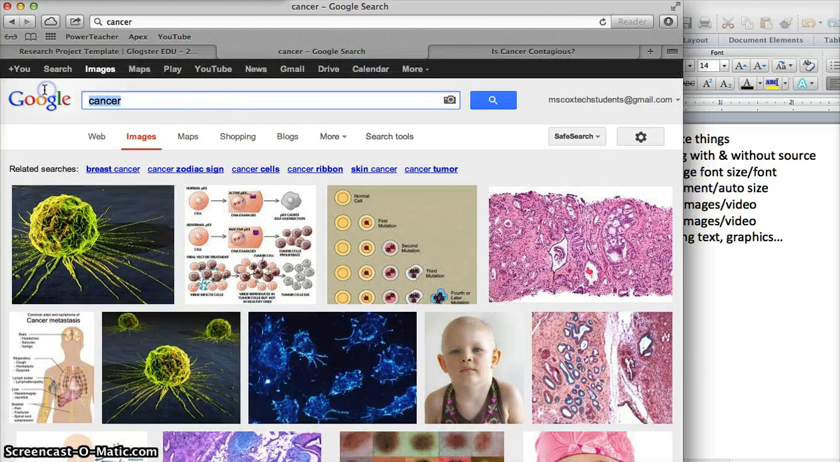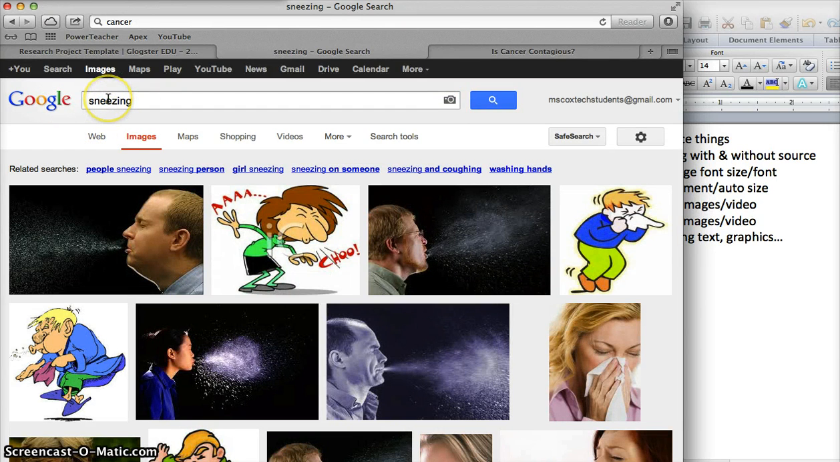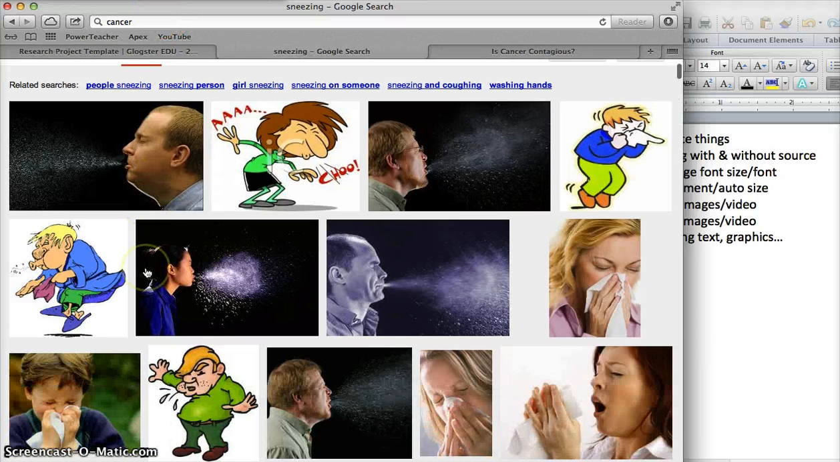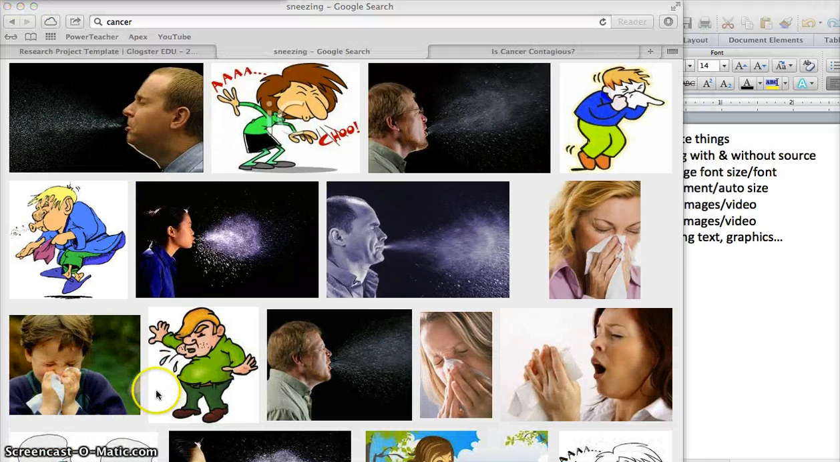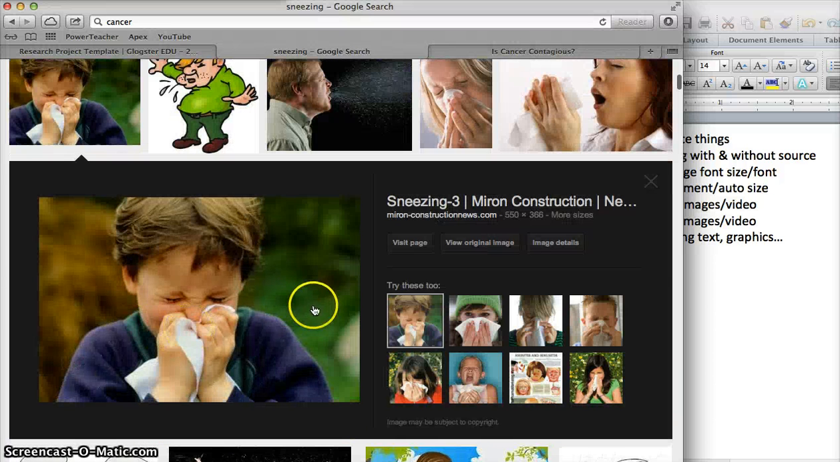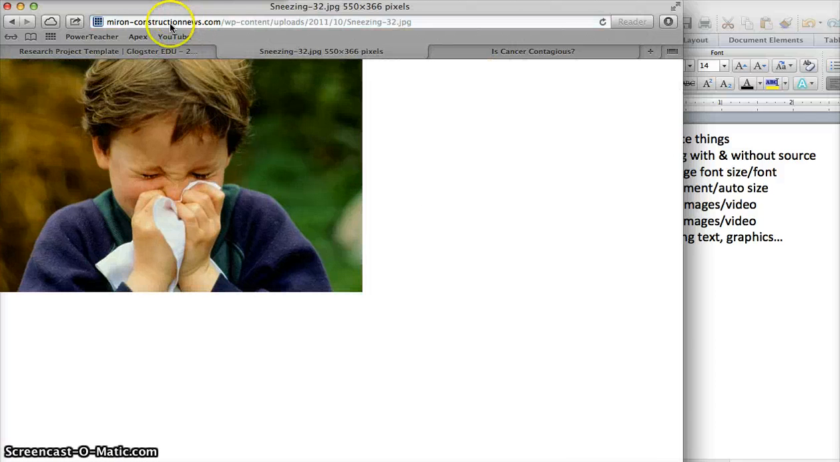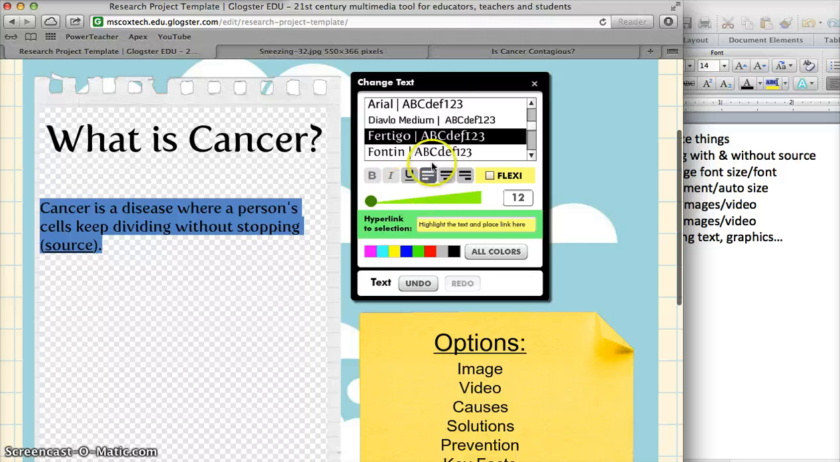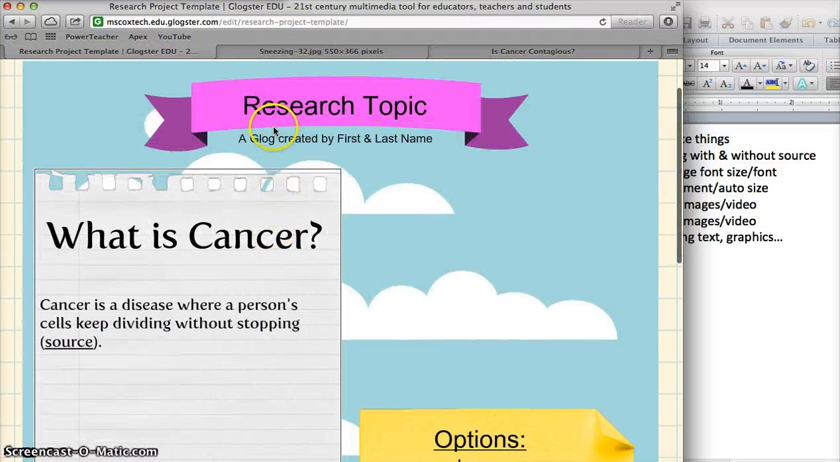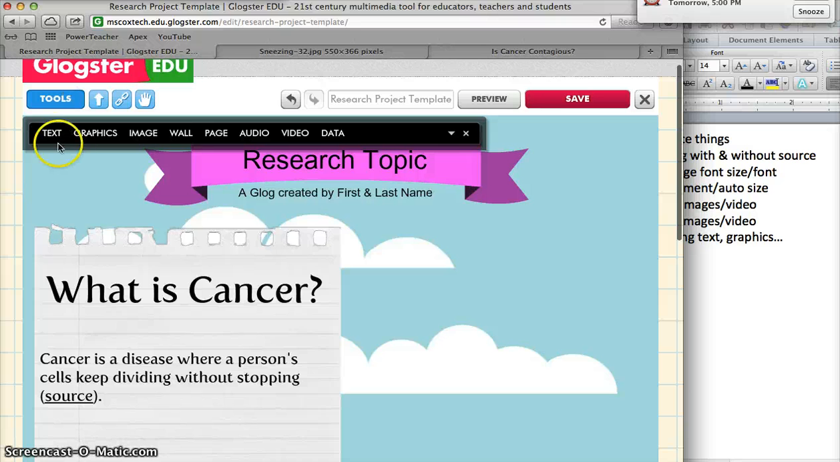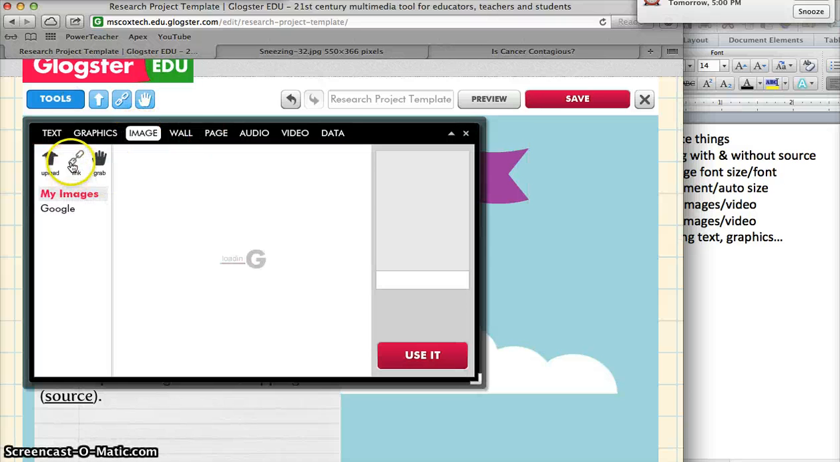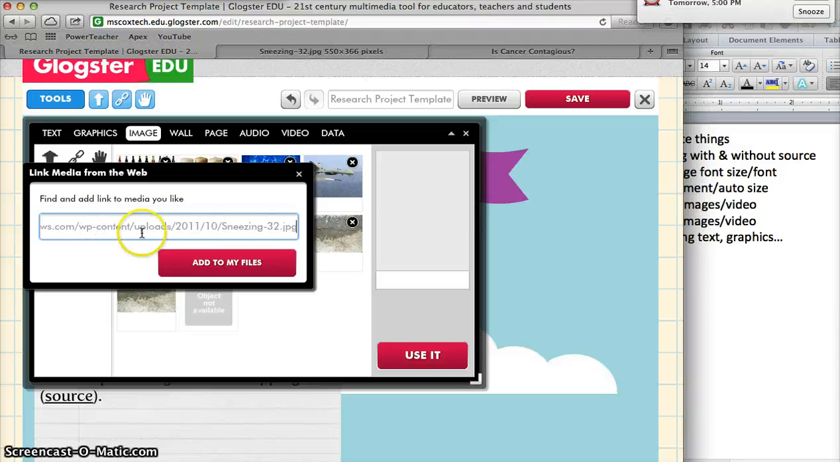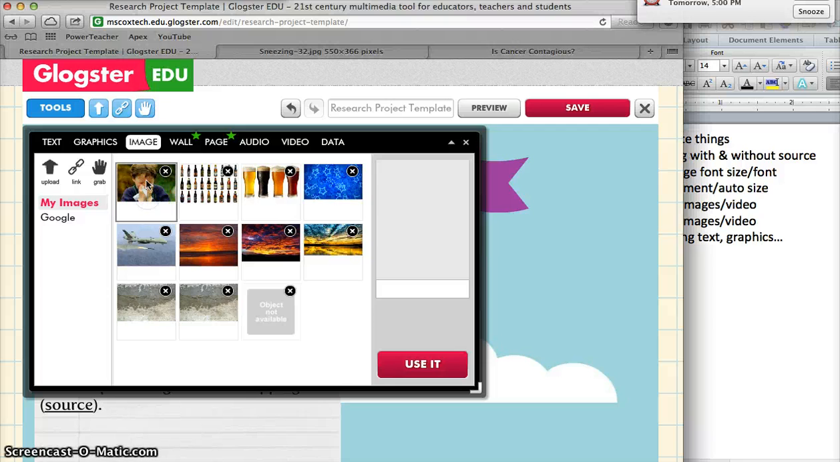So I'm going to choose to pick a picture of a person sneezing. So I'm going to grab a person sneezing, and for example, let's go with this picture here. Let's say I want this kid sneezing as my image. What I do is go to View Original Image. I'm going to copy this link, and then over here, all you have to do is pull up your toolbar, and I'm going to go to Image, Link, and I'll paste in the link, and it's going to add that file. Okay, so now my image has popped up here.